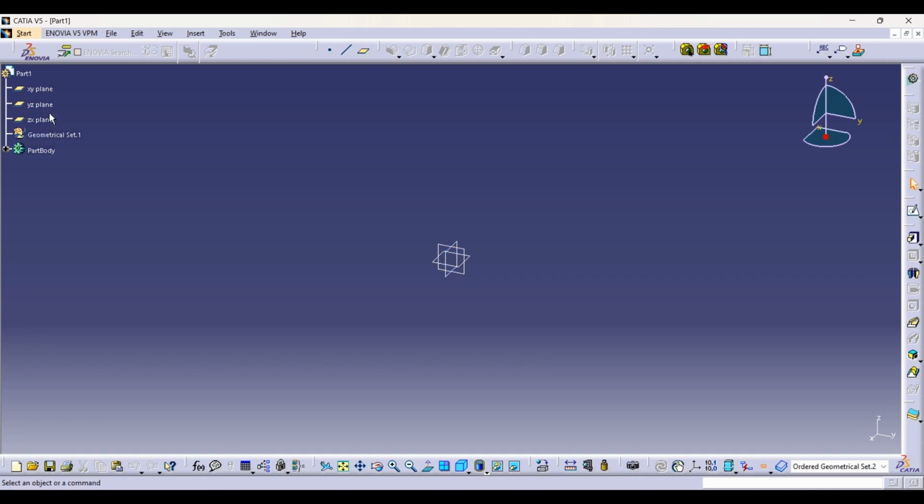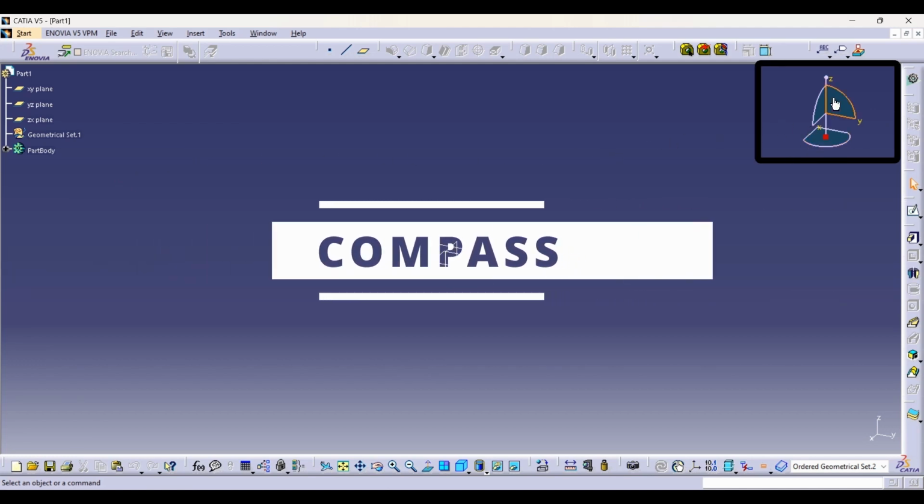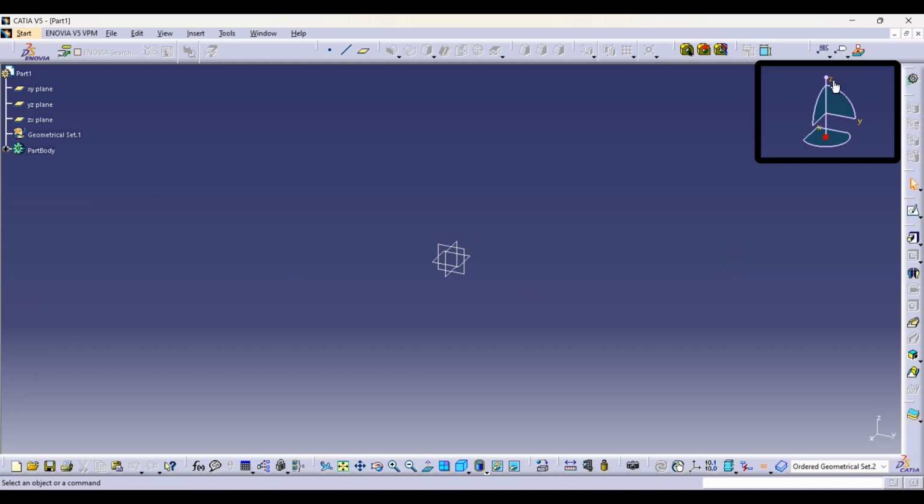And we have all of our history in this specification tree, like sketches, what type of commands were used, how many commands you used, like this. All the information we can see in this specification tree. At the far right end of Catia V5, we will look at a compass. The use of the compass we will see in upcoming videos. And these are the three default planes. When I place the marker on a plane, it will highlight the plane in the specification tree, like this.